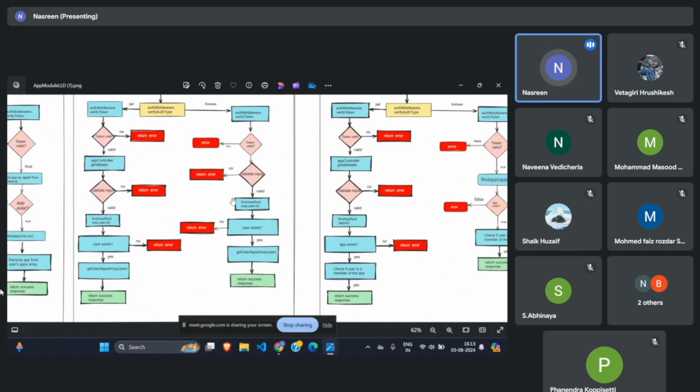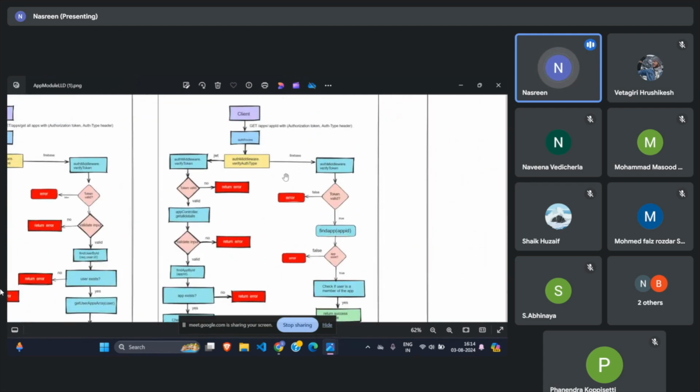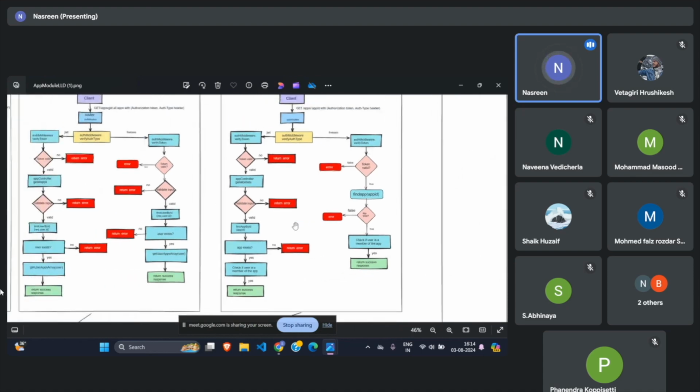Here also we will validate the input. We check first whether the person is authenticated or not. If yes, we retrieve all the apps related to that particular person from the apps array of that particular ID. And coming to get one app, if the user clicks to retrieve the details of only one app, we will check first whether that particular app is present or not. If yes, then we will check if the user is a member of the app or not. If yes, then we will retrieve all the details related to that particular app.